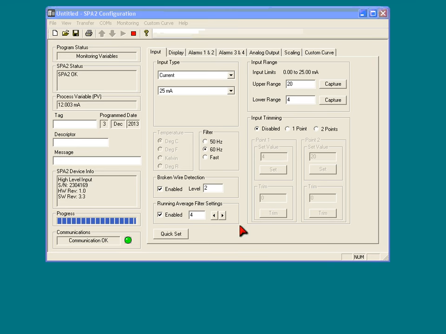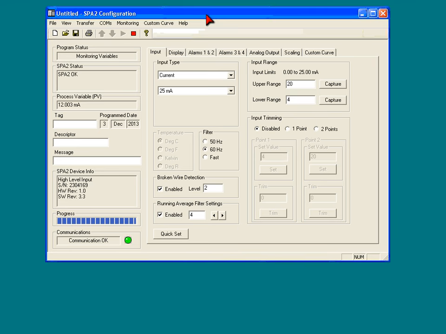Hello and welcome to this learning session on the Moore Industries SPA2 configuration software. In this session we are focusing on the high-level SPA2 and we'll be looking at the Alarms tab here.